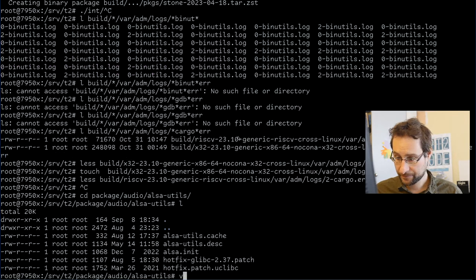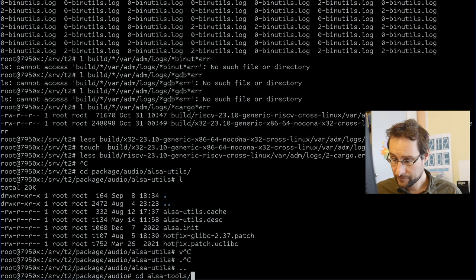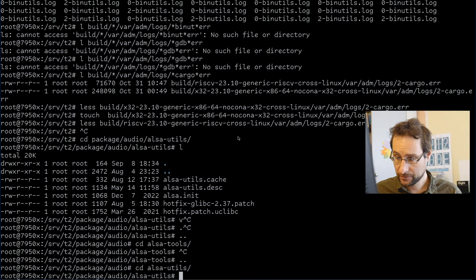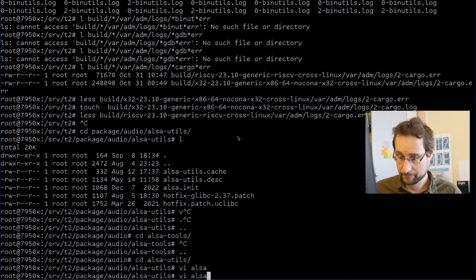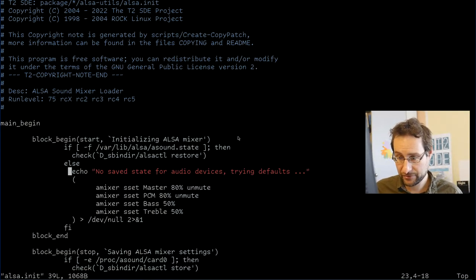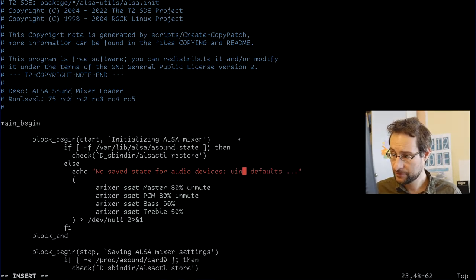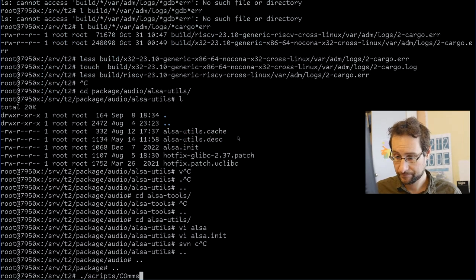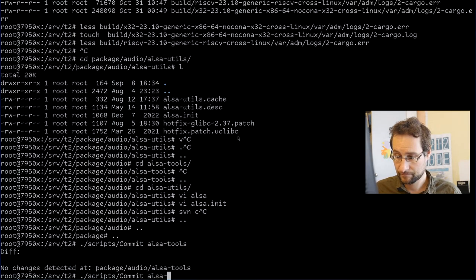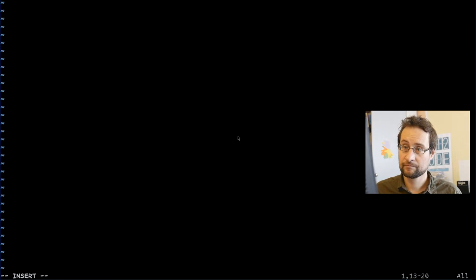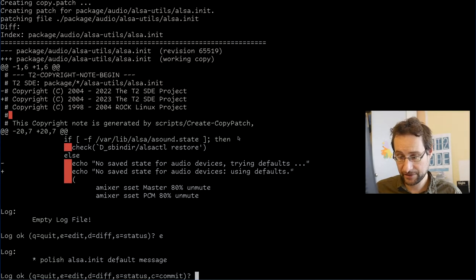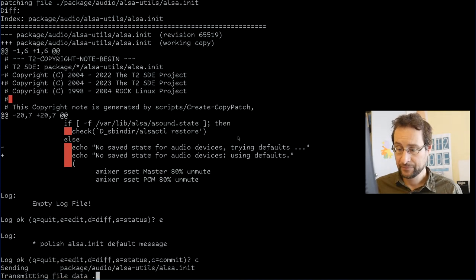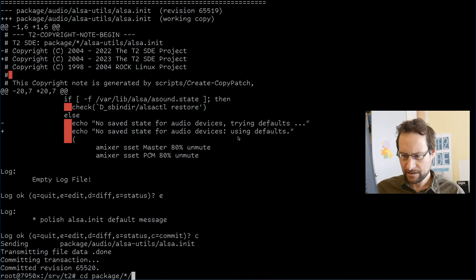The utils or not. I know there was other utils. Let's see, it triggers me, like trying. You don't try, you just do. So no saved state for all your devices. Using defaults. Didn't see that, but polish the other init default message. Probably that looks a little bit better. Not that we look like other unprofessional Linux distributions. And the other thing was SSH.